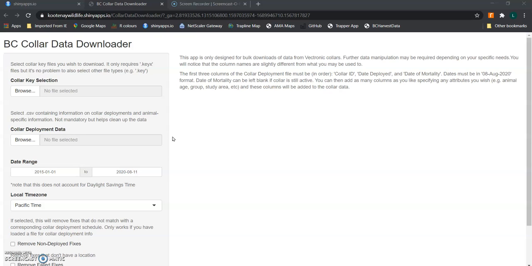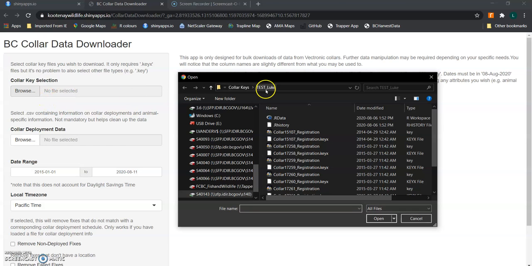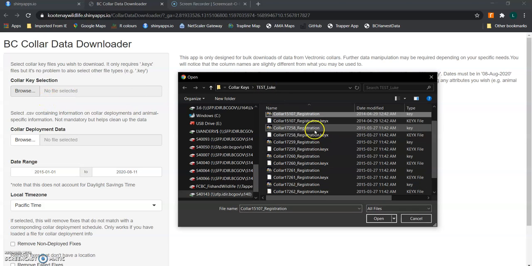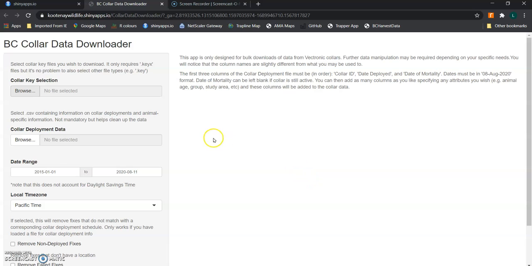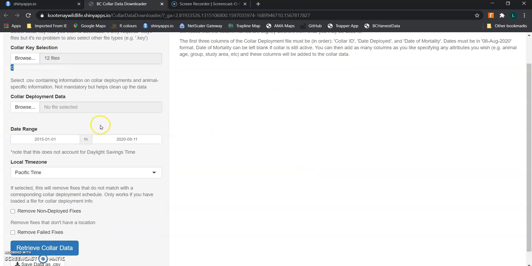But yeah, I know for a lot of folks it's a giant pain to download each caller individually and then paste it all together into a big spreadsheet. So what I've done here is I've made just a simple Shiny app where you can select all of the caller keys that you want to download. And then in the background, it'll reach out to the Vectronics server and download all of the data for those callers.